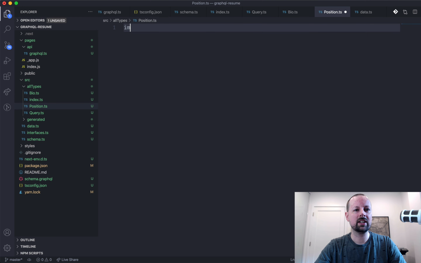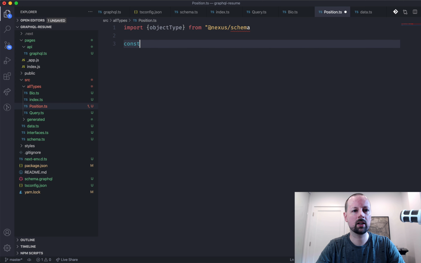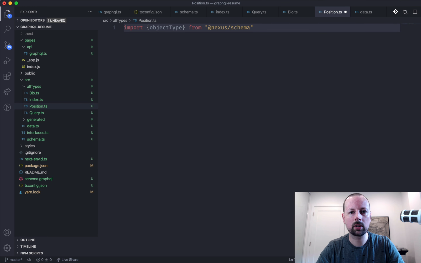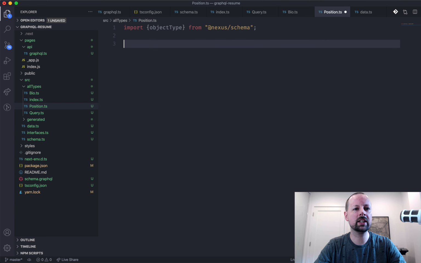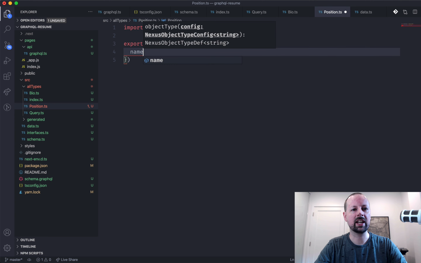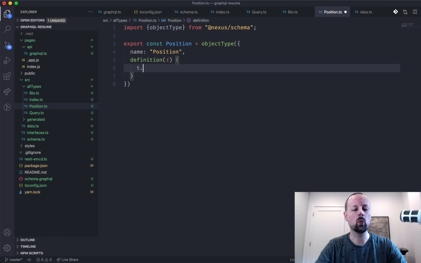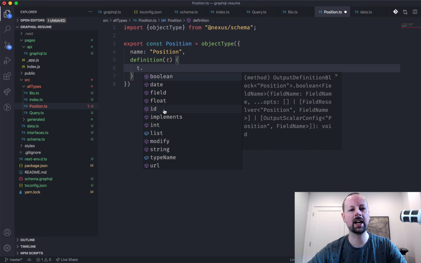Position.ts, we need to import objectType from Nexus Schema. Like that. Then we need to define and export the type. So export const position is equal to objectType. So we can give it the name of position, and then we can define the definition, which includes all of the different fields that it's going to have.